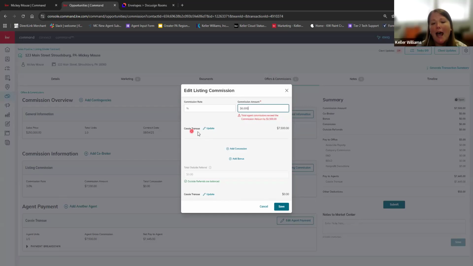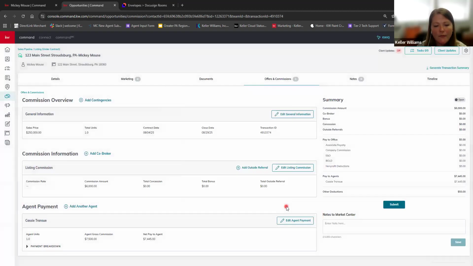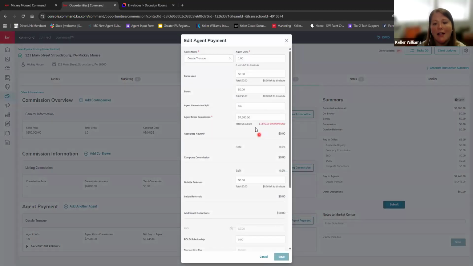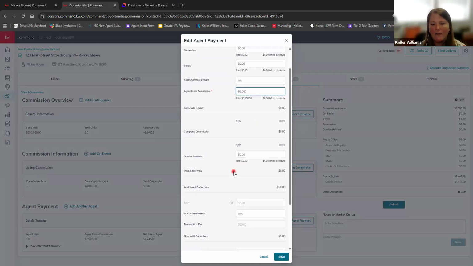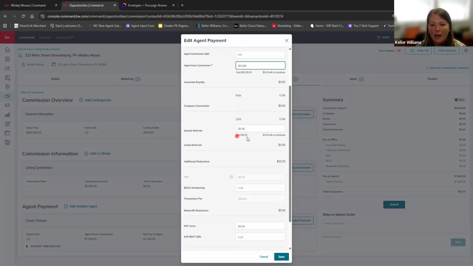So where you see Cassie's name in this example, you're going to click on update, or you can click on save, and you can go down to where the agent payment section is and click on edit agent payment and adjust that amount here as well. So when you go in, you can adjust it. And let's say if you scroll down, if there were an outside referral, you can add the amount here.